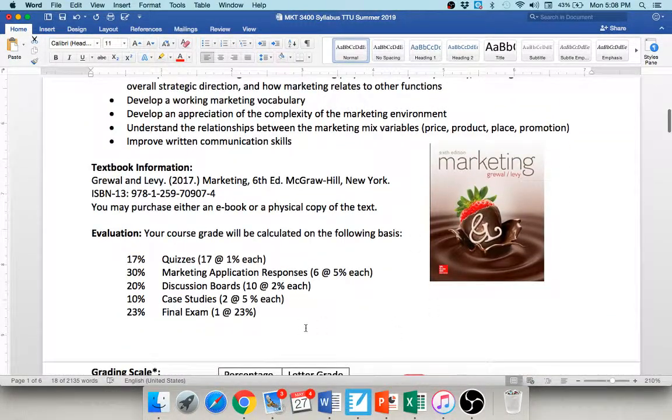As far as the book goes for the course, I did send out an email a little earlier with textbook information. This is the book that we're going to be using. It is Gruel and Levy, the 2017 version. It has the chocolate strawberry there on the front, which will make you hungry all semester, I promise, especially given that it's summertime and strawberry season.